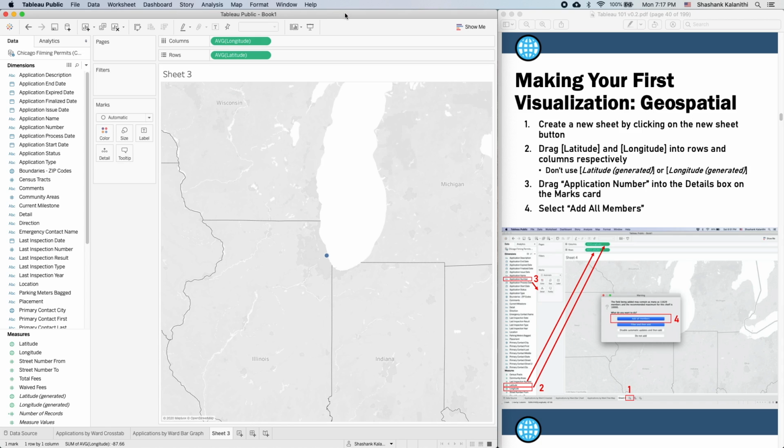And you can see what Tableau does is it takes all of our points, because we haven't told it what exactly to graph yet. We just told it latitude and longitude. So it takes all of our points and it finds the center of every record we have in our database right now, which is somewhere in the middle of Chicago.